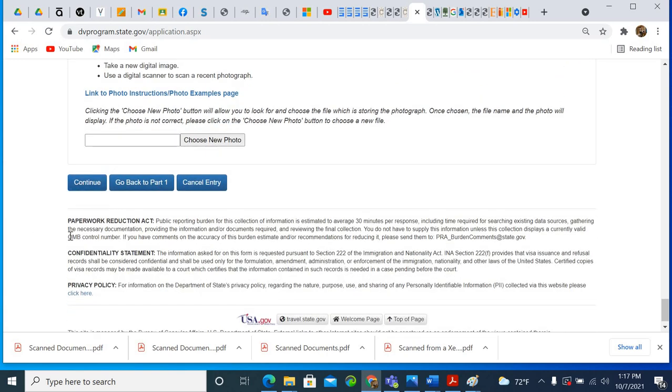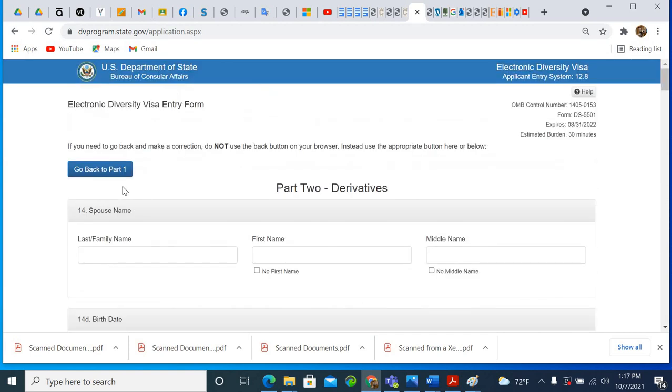If you make any mistake, do not click this go back arrow. Do not click this arrow to go back. Click this one to go back to part 1. Otherwise, if you click that one, it will start from scratch, which is bad. Just click this one, go back to part 1. You can have it here, or you can have it here on top. Go back to part 1.